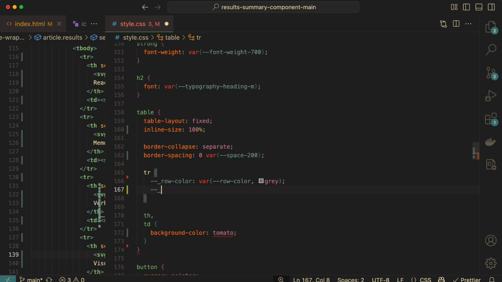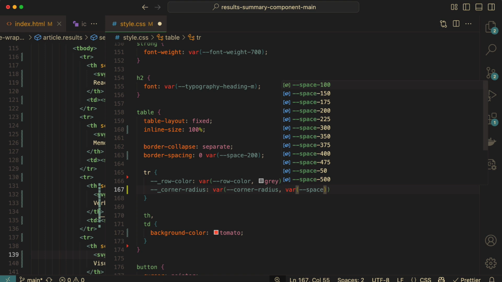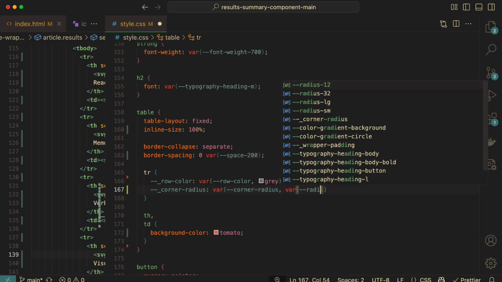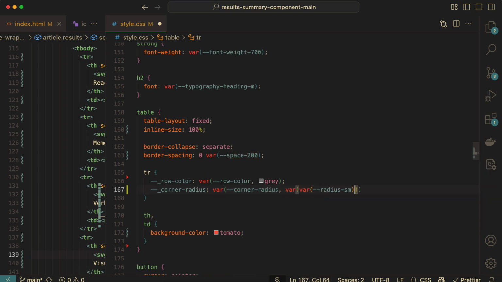So let's go and do that. That's going to be corner radius, okay, like this. And again, that's going to be a var. It's going to be --corner-radius, just in case we should ever need that again. We won't here, but again, making it flexible, right? And that is also going to be another variable, which is --space-200, okay? Is that right? No, it is not, because this is the radius. Sorry, I don't know where I was going with that, but it is radius small. Okay.